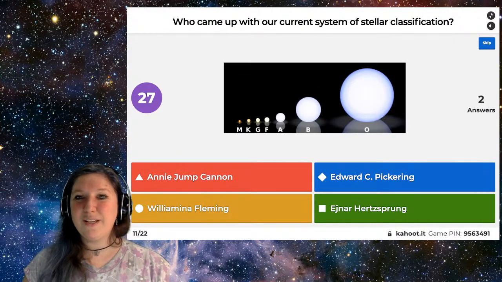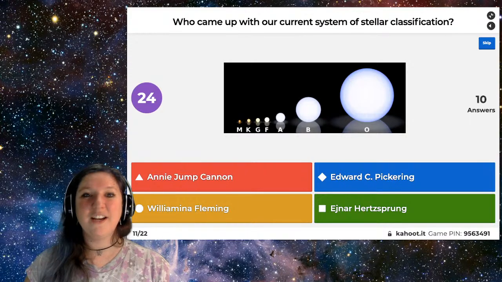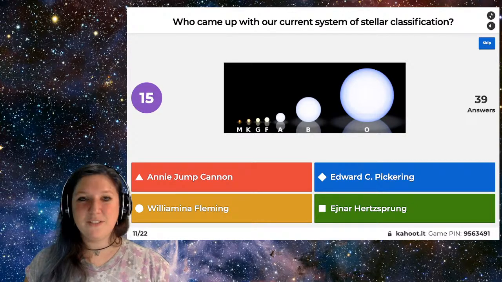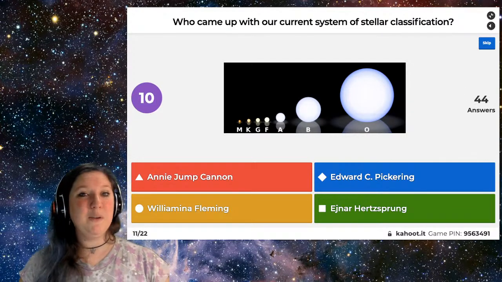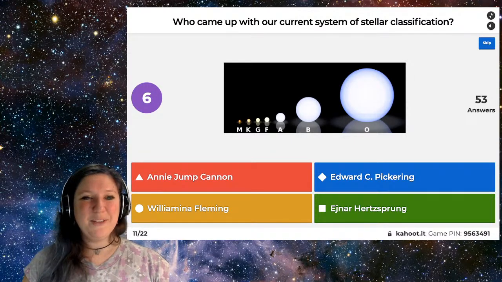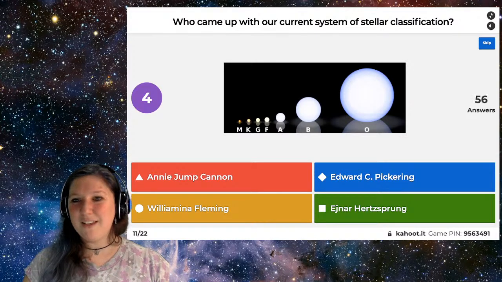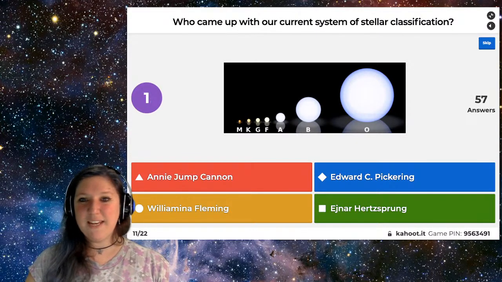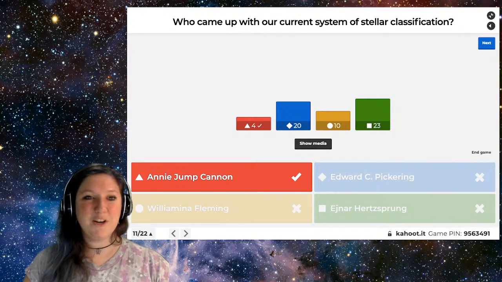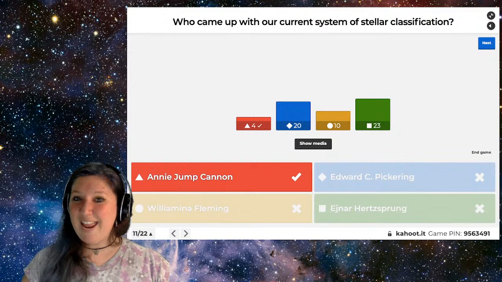We like to classify stars by their temperature and color, and we use this little acronym, OBAFGKM, to classify stars, and use the mnemonic device "Oh Be A Fine Girl, Kiss Me." But who came up with this system of classification? Is it Annie Jump Cannon, Edward Pickering, Williamina Fleming, or N.J.R. Hertzsprung? And it was, in fact, Annie Jump Cannon.